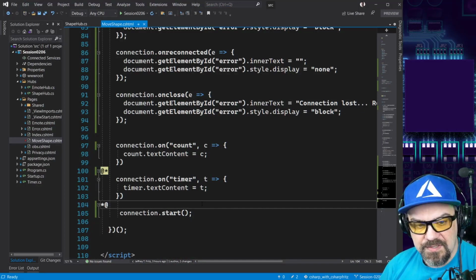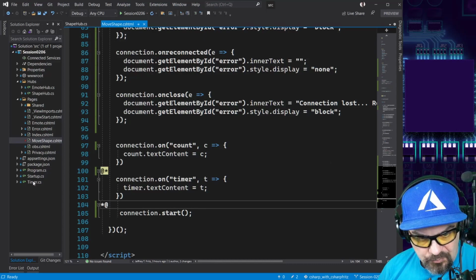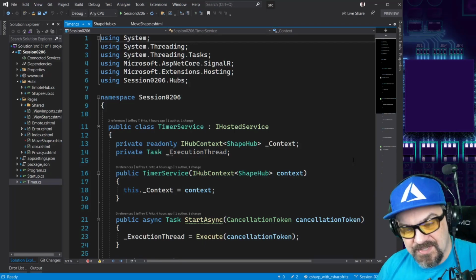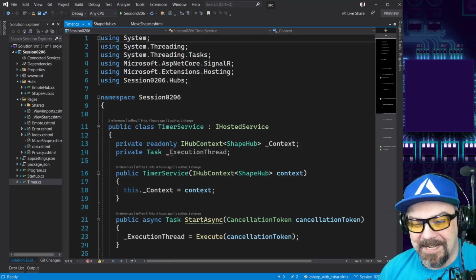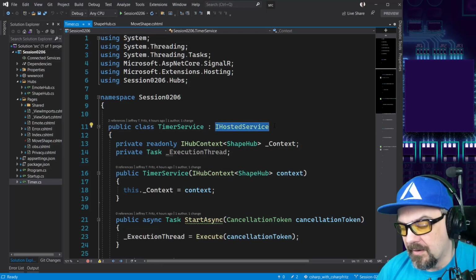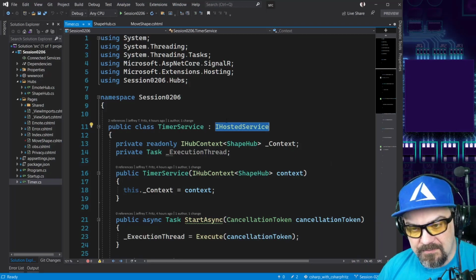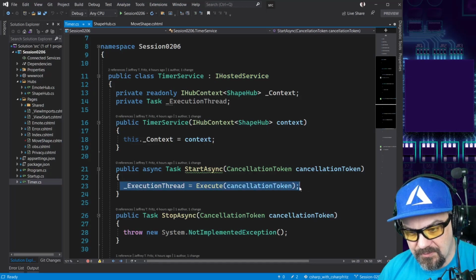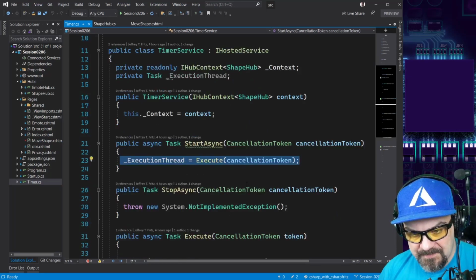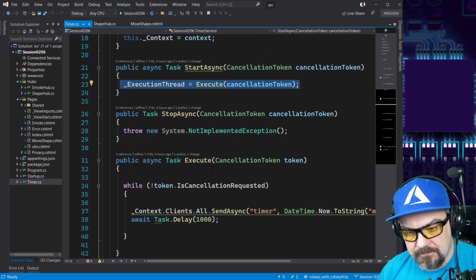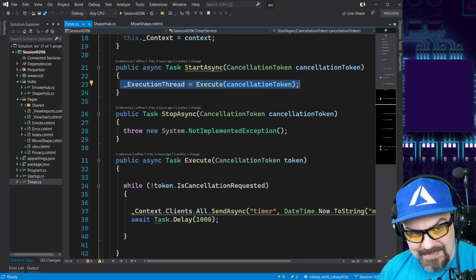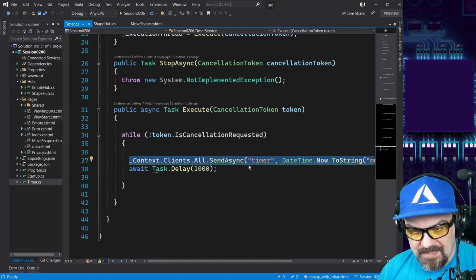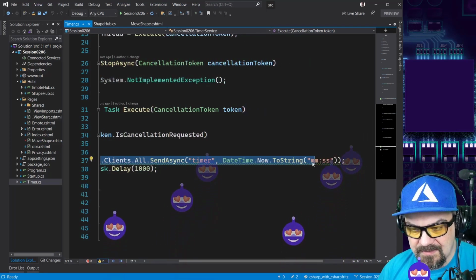So I built a hosted service called timer service. And this is the dumbest, simplest service that you could build. We'll talk about hosted services in an upcoming stream, but this is going to run in the background. When it starts, it sets up an execution thread and calls this execute method. Execute is down here, and while its cancellation token is not canceled, it's going to send a message to all the clients and say, call the timer method and pass into it the minutes and seconds.